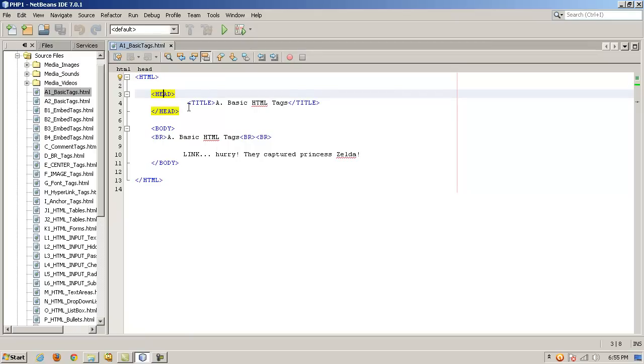Notice with the head tags that my title tags are sandwiched between them. And this title would not appear on the page itself, but on the tab or the status bar, depending on the web browser being used. The text and items that actually appear on the page for the user to see in their web browser appear between opening and closing body tags.